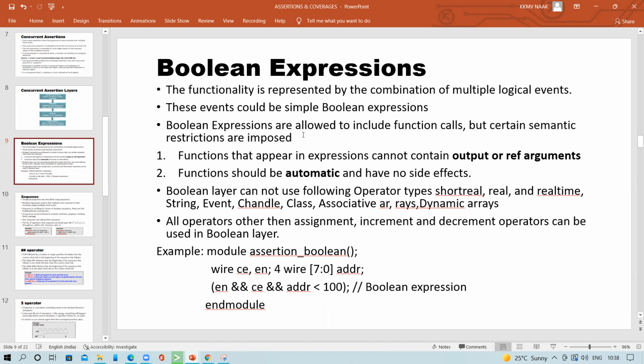In these Boolean expressions, you can also include function calls, but you have some restrictions. What are those restrictions? We'll see now. Functions that appear in an expression cannot contain output or reference arguments. Means the function you are calling inside this Boolean expression should not contain any output or reference arguments. And functions should be automatic and have no side effects. Means you can't call a static function inside a Boolean expression. You can only call an automatic function.